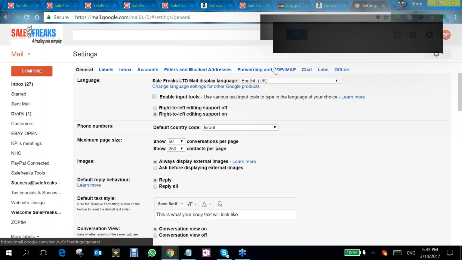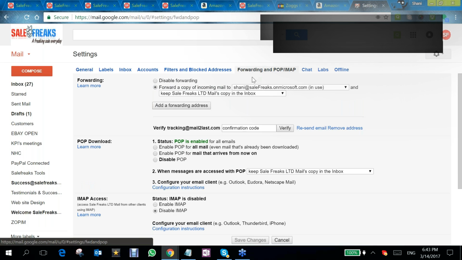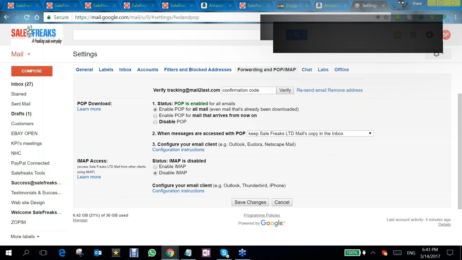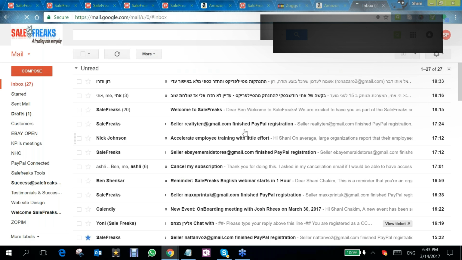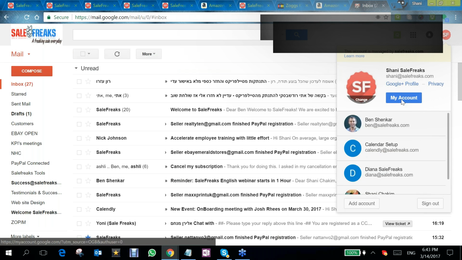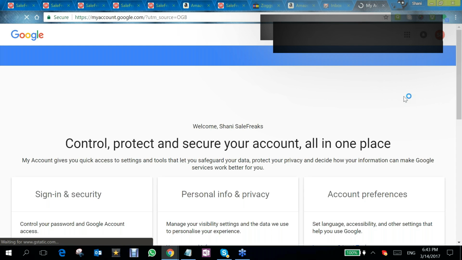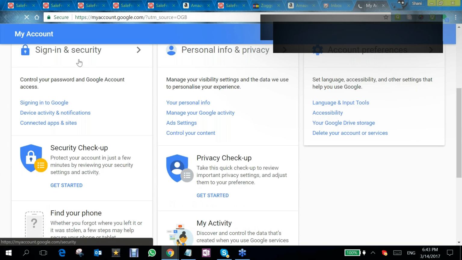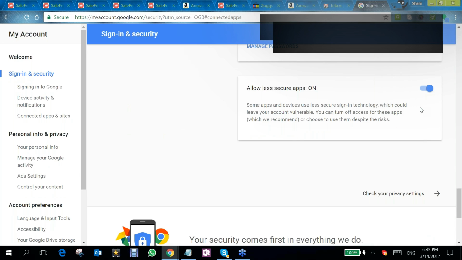I'll go to forwarding and POP/IMAP. I will enable POP for all mail, and I will click on save changes. The second thing I will have to do is to go to my account by clicking on my user, click on my account, go into sign in and security and connected apps and sites. I will roll down and I will turn the allow less secure apps on.